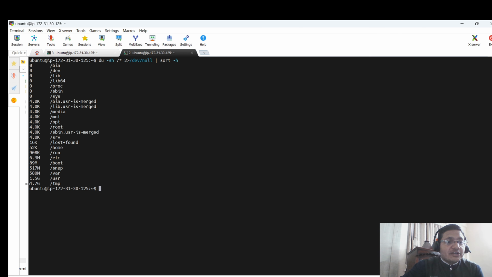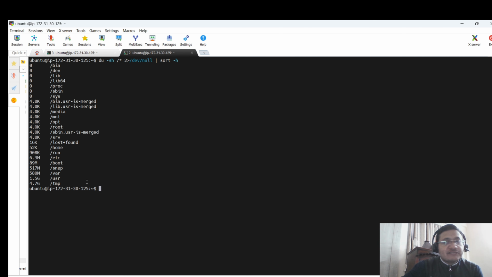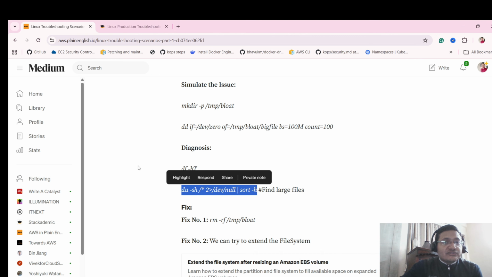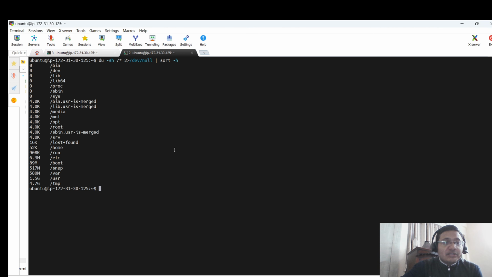So now you can see that /tmp is consuming 4.7 gigs, and in /tmp, we know that we only keep the temporary files. So temporary files are consuming the highest storage on the device, which is not the ideal scenario. So now we have multiple fixes here.